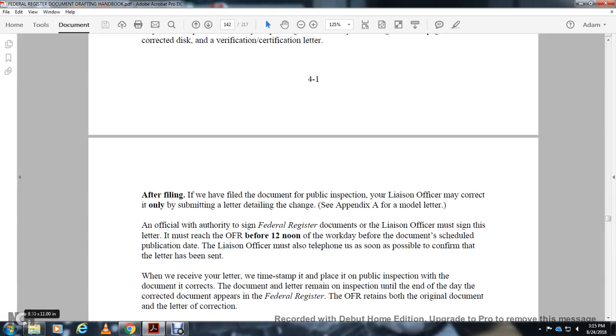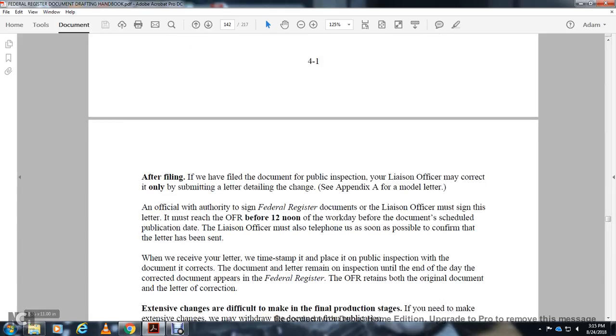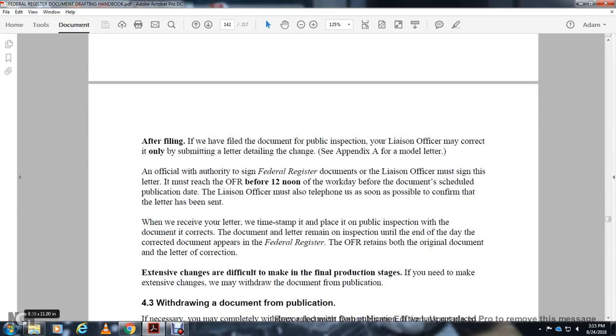The liaison must also telephone, if possible, to confirm that the letter has been sent. Upon receipt of the letter, we time-stamp it and place it on public inspection with the document. The correction letter will remain on public inspection until the end of the day the corrected document appears in the Federal Register. The Office of the Federal Register maintains both the original document and the correction letter. Extensive changes are difficult to make in final production.